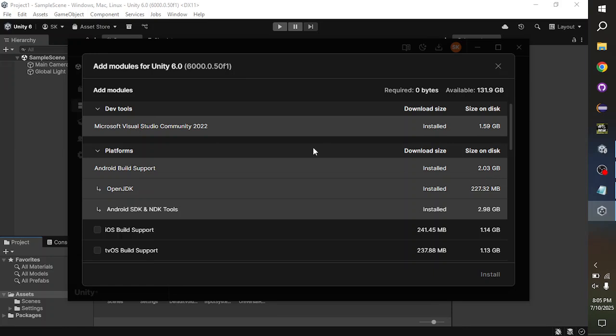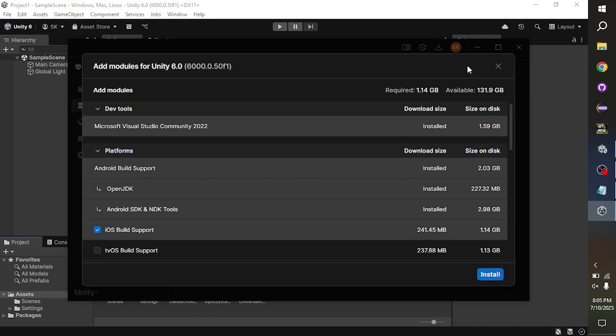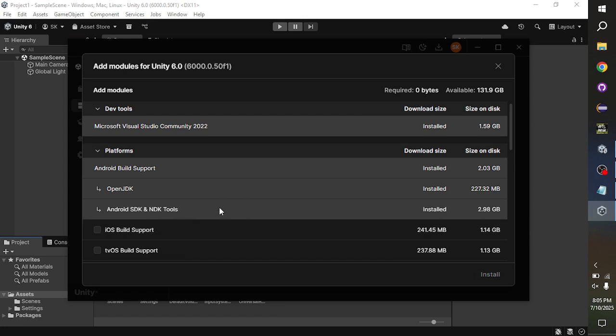In add modules, you add Android build support. I already installed it, but if you don't have it, you can tick it like this. It will show you how much space is required and how much is available. Once you click next, it will install. I don't have an iOS account, so I don't want this. I can just untick it. So install the Android build first.